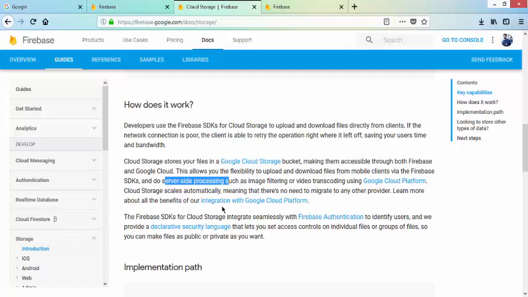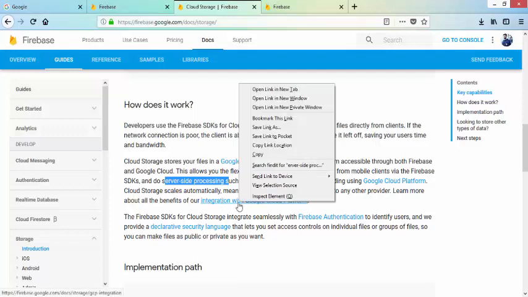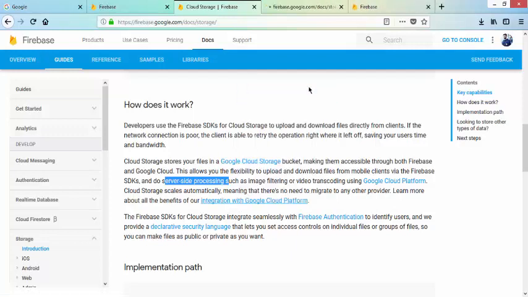Oh yeah, if you want to learn more about benefits or integration of Google Cloud Platform or Firebase storage, Firebase cloud storage, just figure out the things there. There are a lot of things there. You can go and dig deep into the things there.